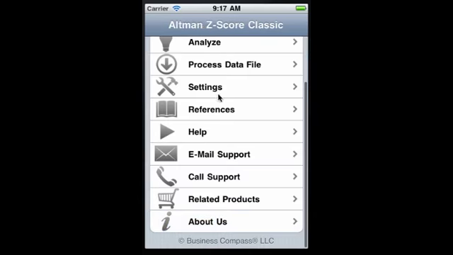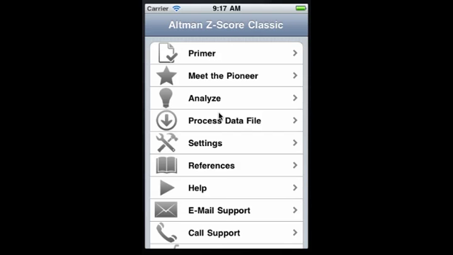Okay, now to the main menu. Primer. This talks about what the application does, the models, percentiles, bond rating equivalents, PDs, and the trend analysis the application offers. Meet the pioneer. Here we present the bio of Professor Altman, his life's works. Analyze. This is where we ask 3 sets of questions. Based on the answers to those questions, we drive down to a particular model.